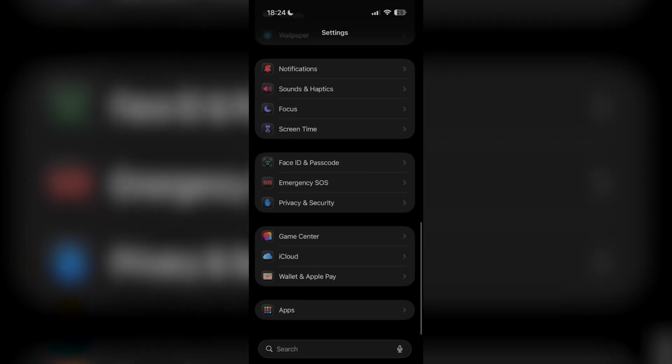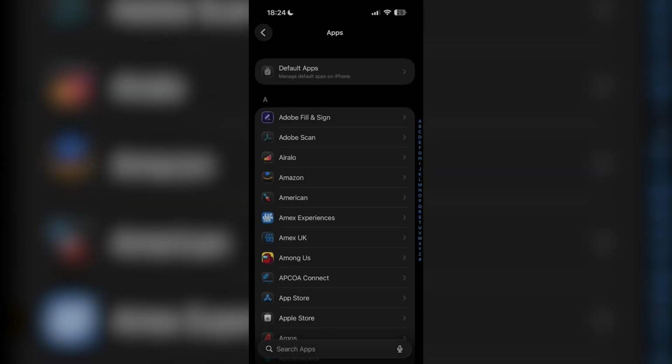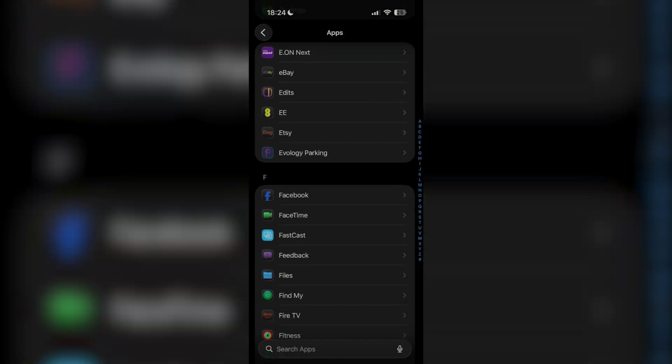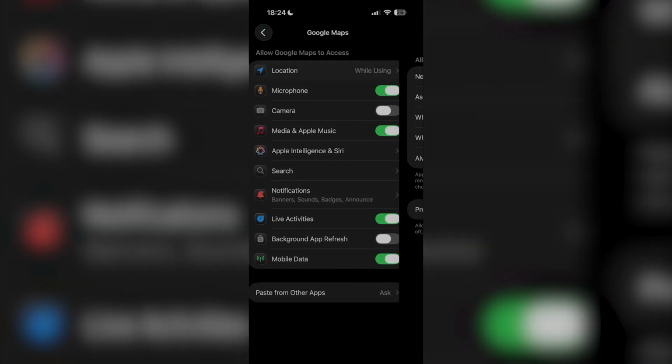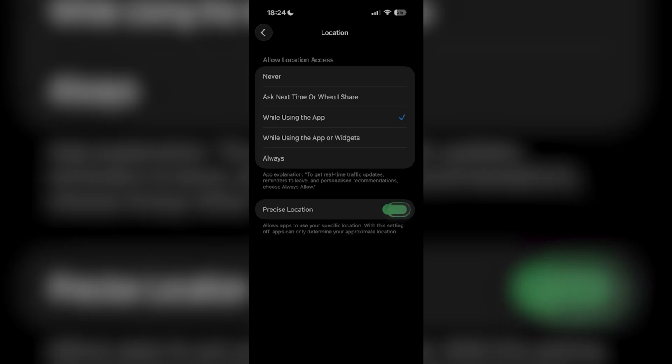Now, what we also want to do is go over to apps, which is at the very bottom of settings, and locate Google Maps over here as well. So we're just going to go over to G, locate Google Maps, and where it has location, you want to make sure that the precise location is given, and then allow location access to be while using the app or widgets or while using the app. You don't have to do it on always because there's no need for that. But once you do that, it should be working fine.